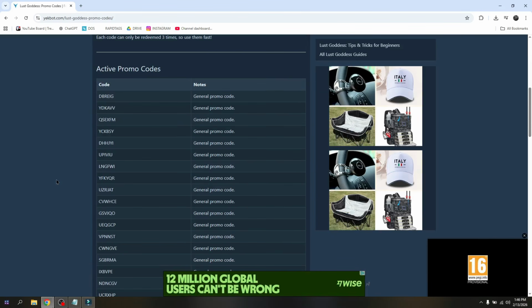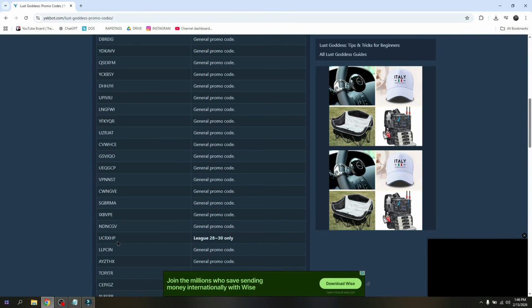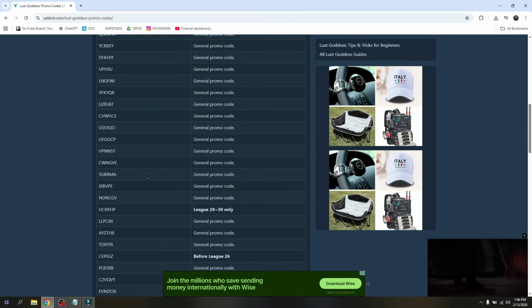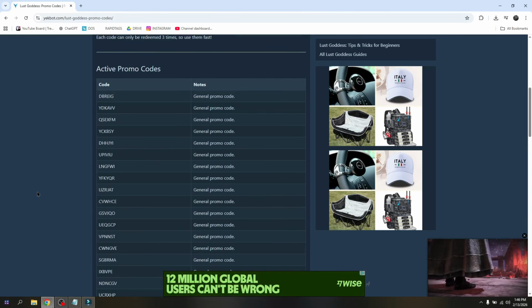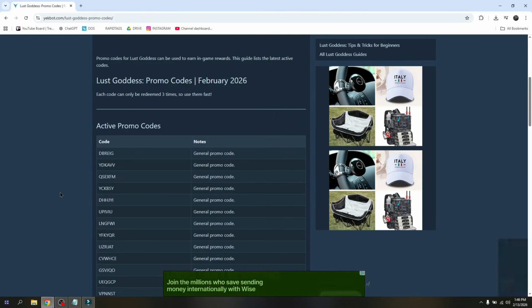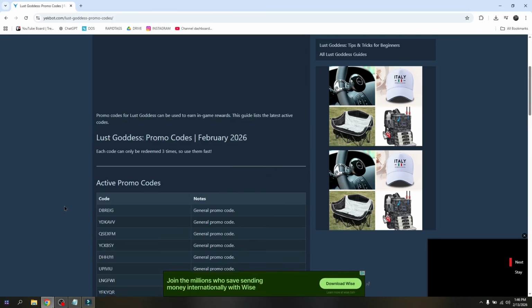Now, if you scroll down and then under activate promo codes, you should be able to see these unique codes available right here, and all of them are general promo codes. Just simply copy it and paste it into Lost Goddess. And that is how you find best Lost Goddess promo codes.